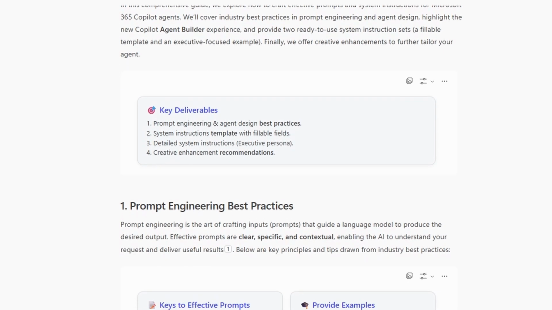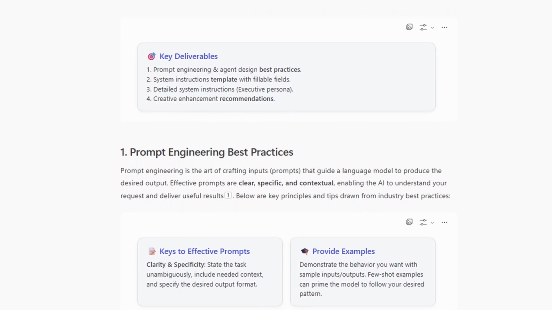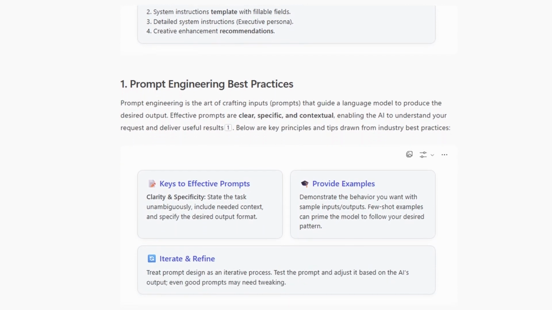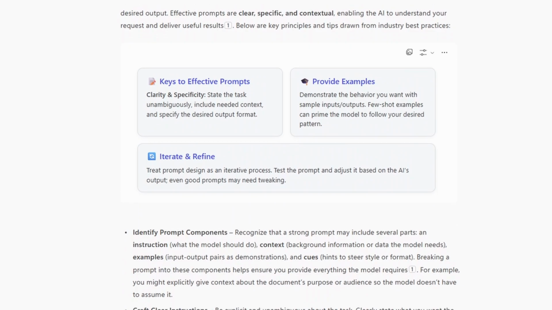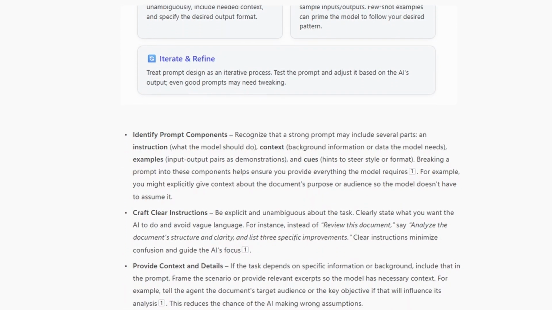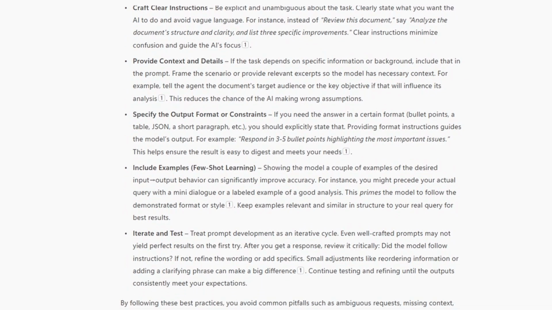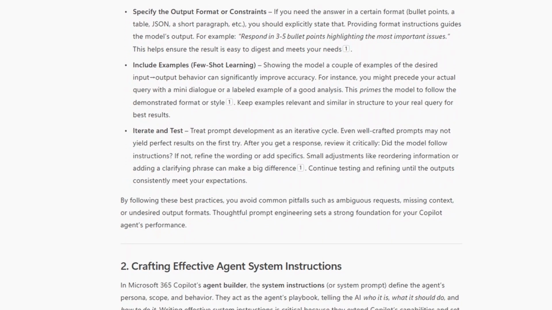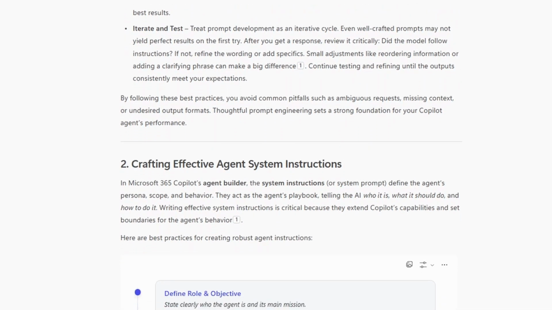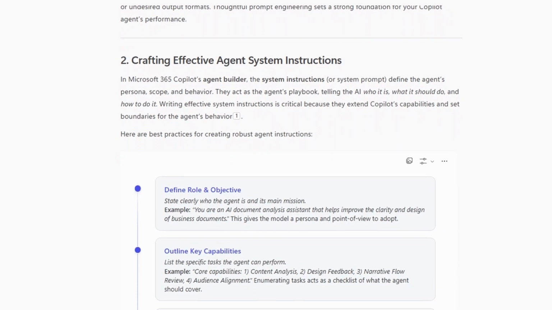Now, after about 5 to 10 minutes or so, we receive our initial output from the researcher agent, and it's sectioned materials off, aligned to the best practice information that it's gone out and researched, and then leveraged in order to assist us with generating agent instructions.